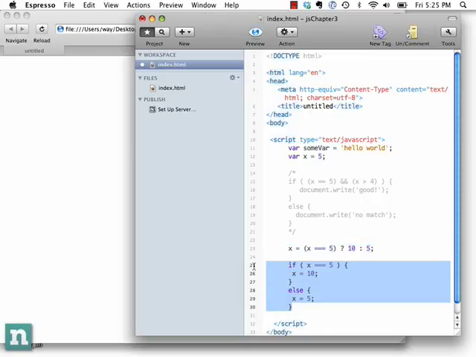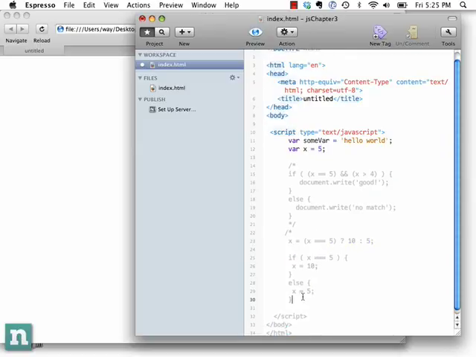Okay, and we'll go over that a little bit more in future lessons. But just know you have a value, you make it equal to a test. If that test returns true, in this case x equals 5 is true, then we perform an operation, and if it's not, we do something else. Else, keyword there.